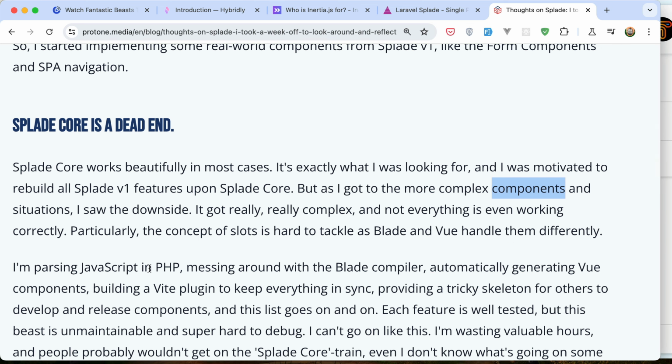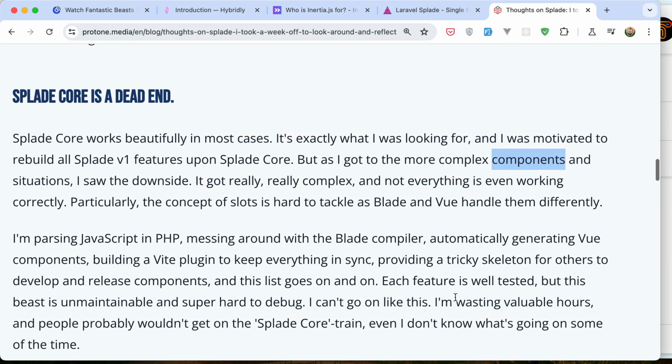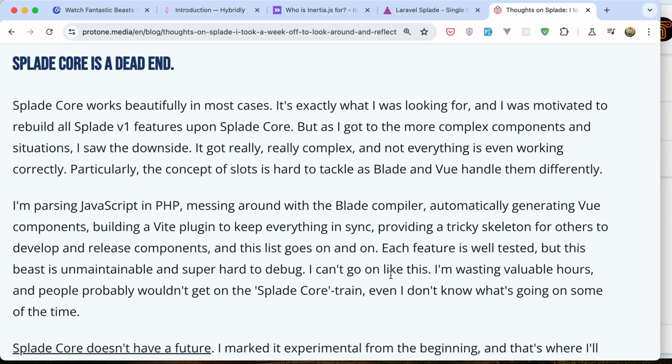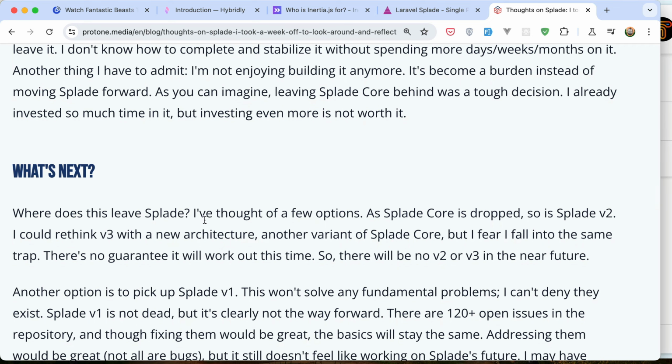So I'm parsing JavaScript in PHP, messing around with the Blade compiler, automatically generating Vue components, building a Vite plugin to keep everything in sync, providing a tricky skeleton for others to develop and release components, and this list goes on and on. Each feature is well tested, but this beast is unmaintainable and super hard to debug, so I can't go on like this. Okay, so what's next? Where does this leave Splade?